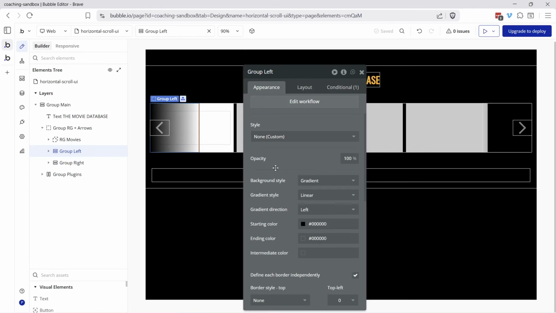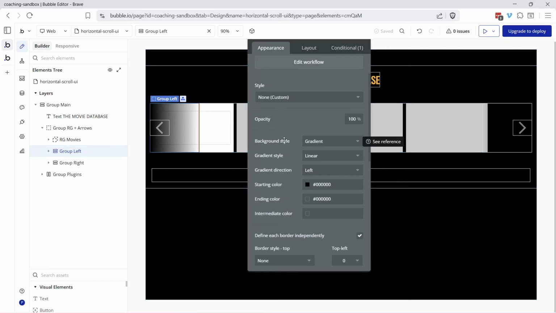Okay, now back over to the appearance tab. The way that I create that transition from completely black to now seeing the card behind it is with the background style set to a gradient. So this gradient is a linear gradient, and the direction means that the starting color is on the left side. So you can see my starting color is completely black, right? That way it blends in with the background.